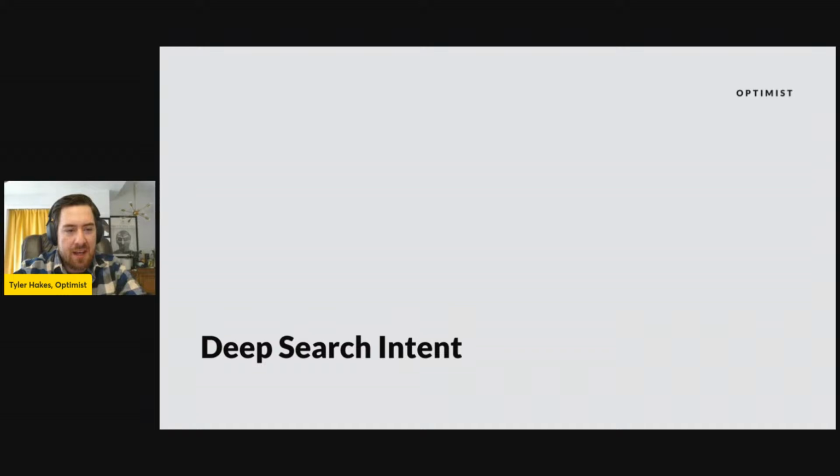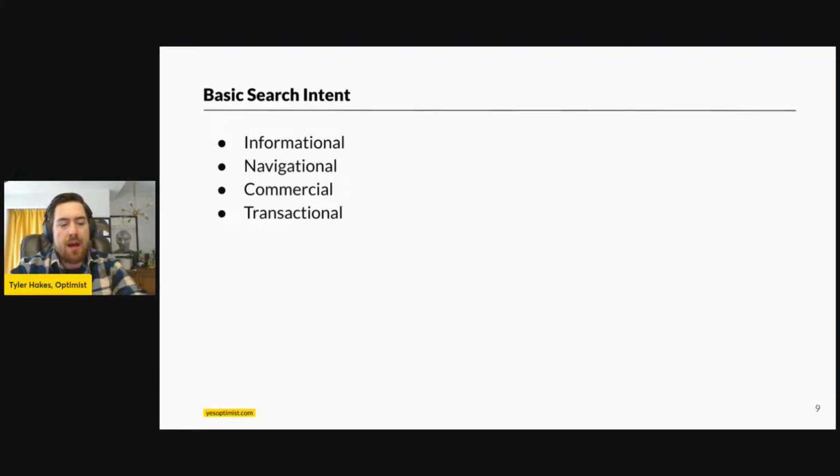Now I want to get into something that I think is really interesting and really insightful, which is deep search intent. So the first thing I want to talk about is, if you're not super familiar with the idea of search intent, the basic framework is that we break down search intent into one of 4 categories. Those 4 categories are informational, navigational, commercial, and transactional. And what this does is it gives us a general bucket of, what kind of keyword is this? And at a very, very high level, what is the user looking for?